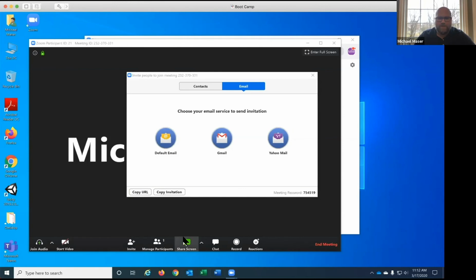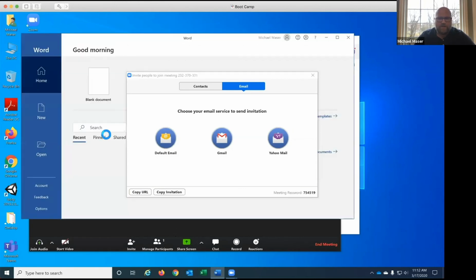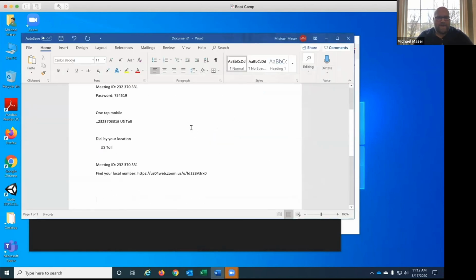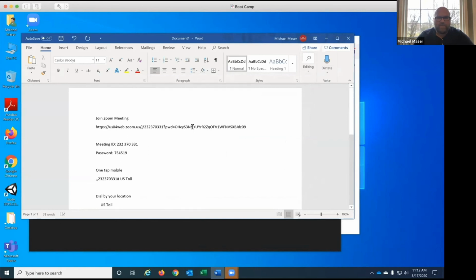So when you open up an email and you write up what you want to write in that, all you have to do is paste it, and all the information that the user needs to get access to this meeting is just going to be dropped right in there. So in this case, the meeting ID that Shreena is going to be joining is highlighted here. It's the meeting ID 232-370-331. Now, you can certainly tell somebody that, just like I just did, or they can just click the link that's provided in the email and everything will be set up for them.